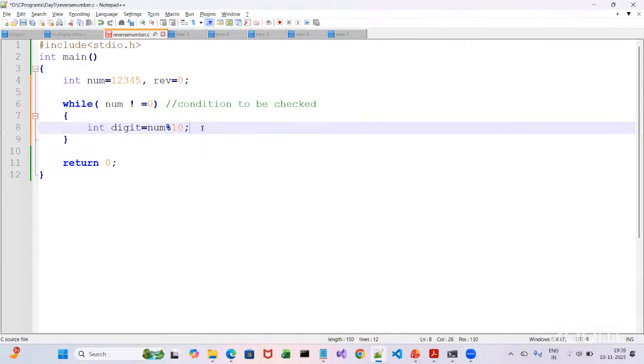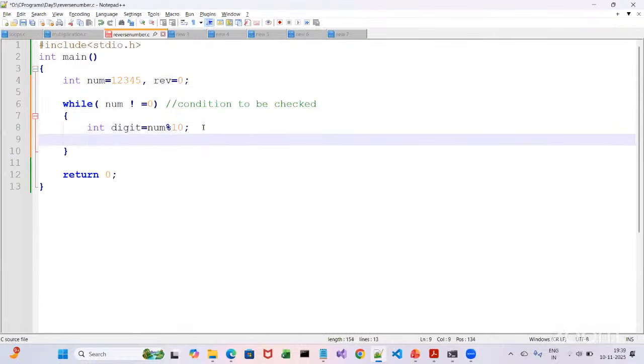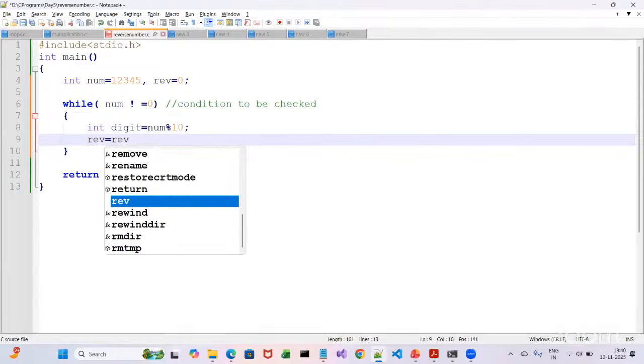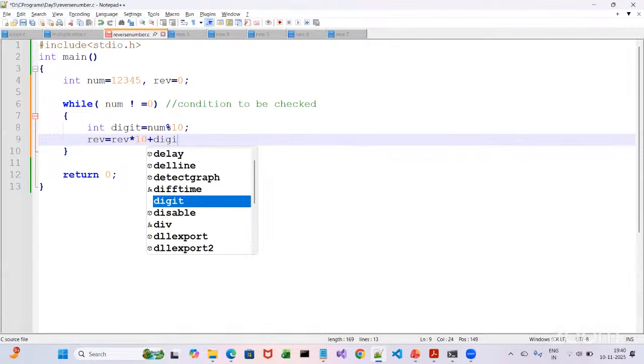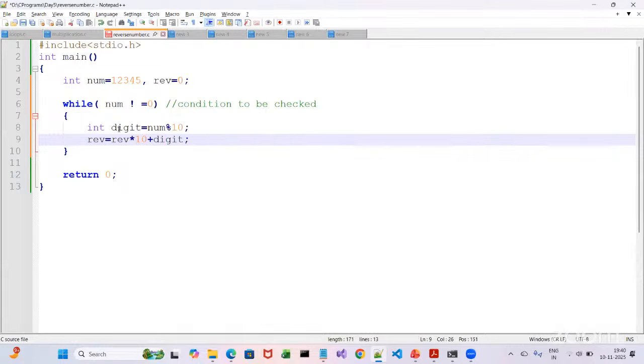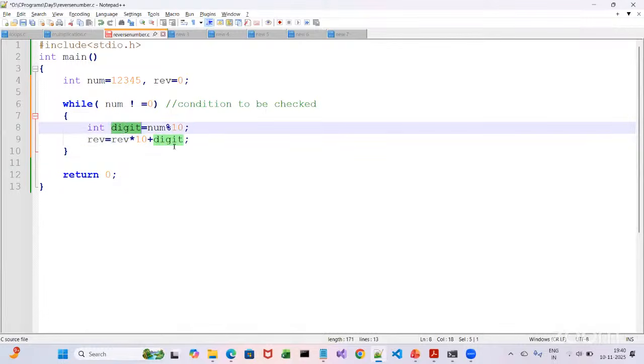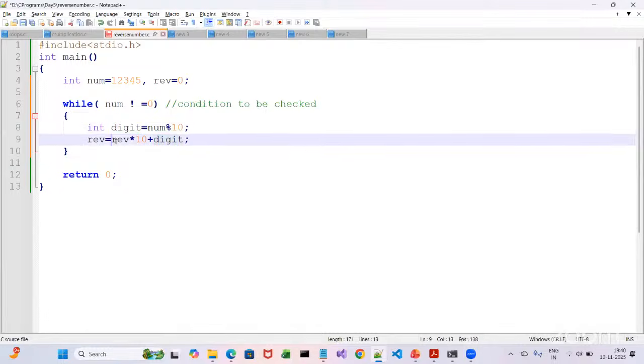You can do it, but I will show you the output initially. Now reverse is equal to reverse into 10 plus digit. Reverse initially is 0, so 0 into 10 is going to be 0, plus digit. Whatever is there in the digit, that is now in the expression reverse into 10 plus digit. That means in reverse you will be getting that value.